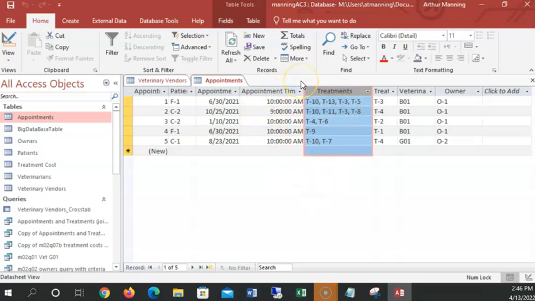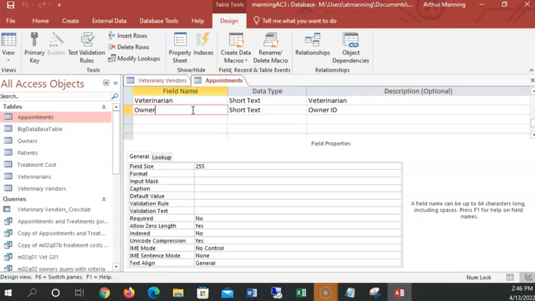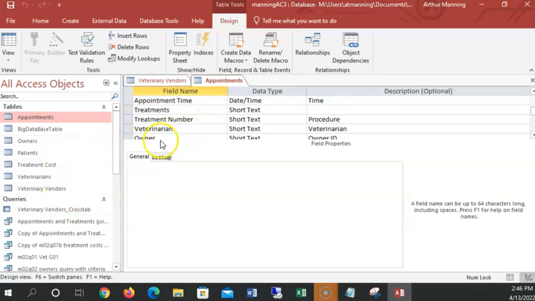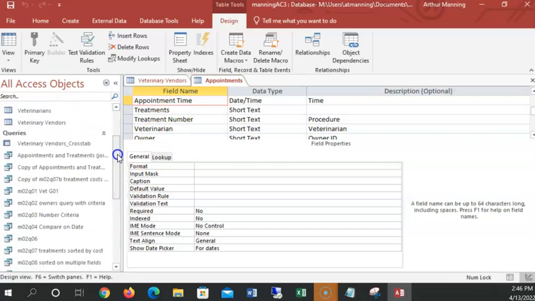So modifying the database structure, design view, modifying existing fields. Remember, it's safest to add new fields, because none of the other queries know about any new fields we add. But if we ever change something, it may actually break queries that we're expecting the appointments or treatments to be a text and not a number.